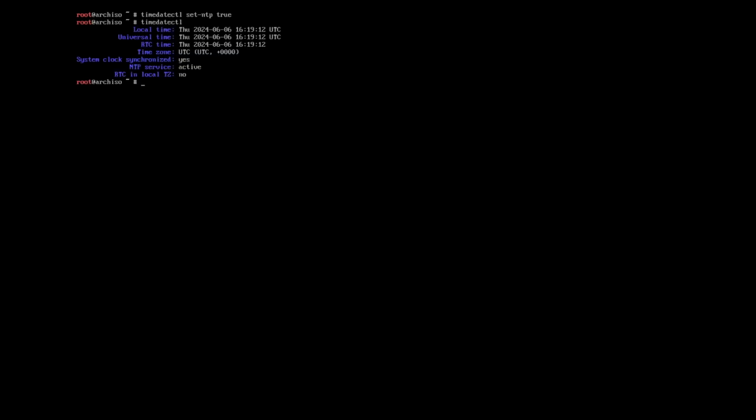Alright, so now that we're connected to a network, the next thing we're going to want to do is make sure we're synchronized with NTP, Network Time Protocol, I think is what that stands for. We're going to do that using the timedatectl command. We're going to set NTP to true, and then we can verify that we're all synchronized by running timedatectl, and you can see all the various times. The boot ISO boots into UTC, and you can see that our system clock is synchronized and that we've got an active NTP service. So our clock should be good as we move forward, which is important.